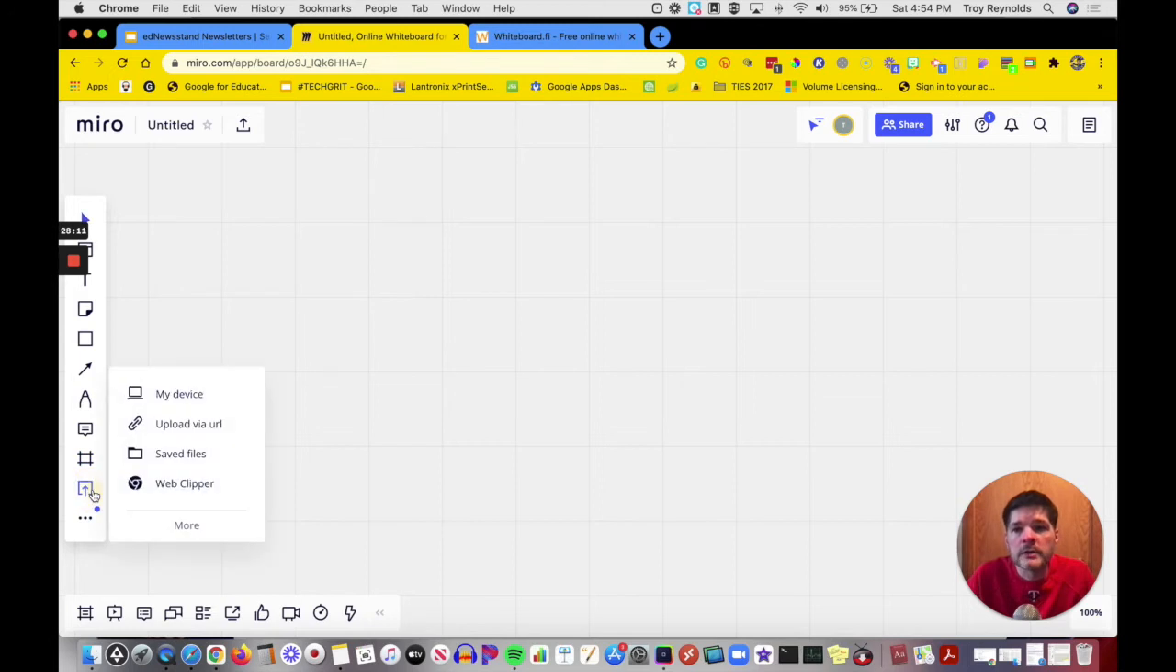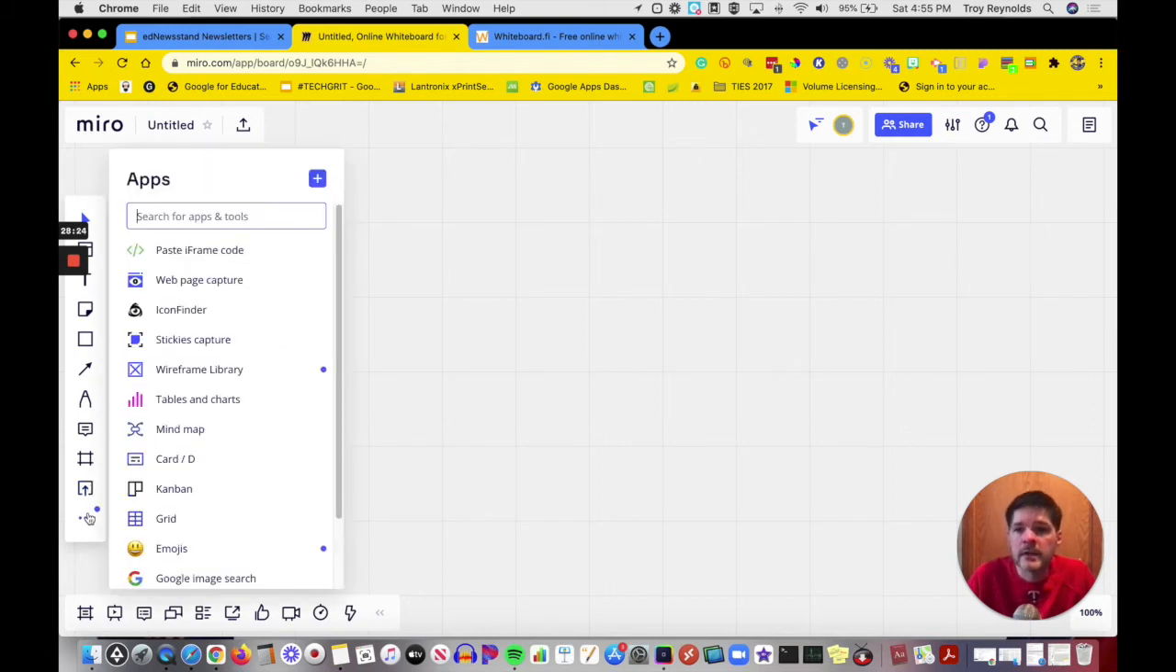You can upload different things to your board from your device, from a URL that you find on the internet, different saved files, or if you use the Google Web Clipper. Finally, the ellipses at the bottom allow me to integrate other apps into the Miro platform, but for the purposes of this demonstration, I'm just going to stick with the basics.